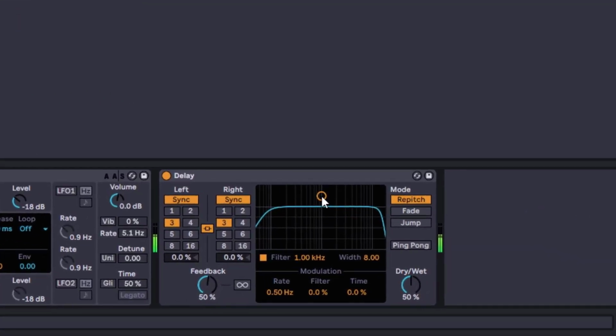So if I play something and I go right here all the way down, notice that the repetitions are way different. If I go up on the feedback, notice it sounds very different. So right now, let's say I'm going to be doing something like that. So the repetitions are going to be a little bit dark.